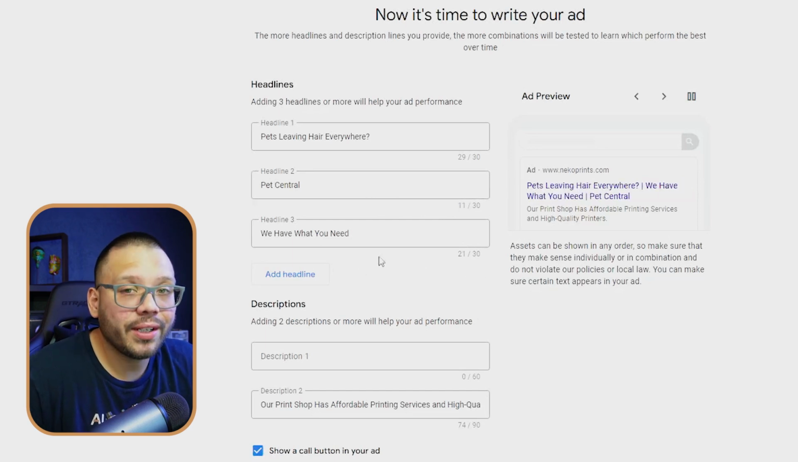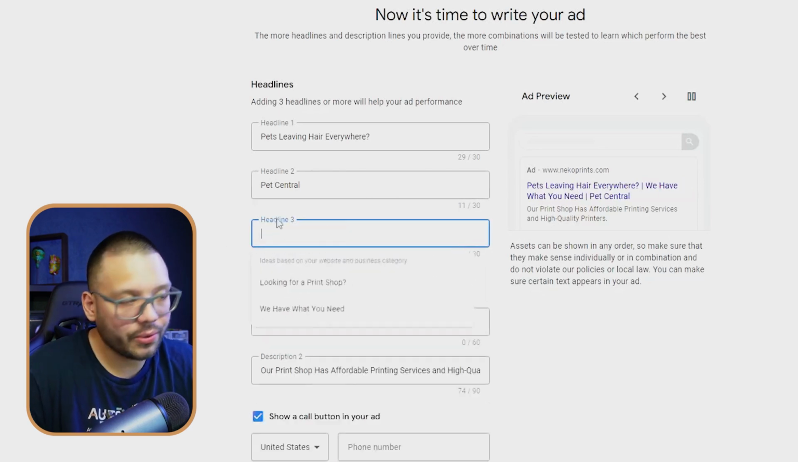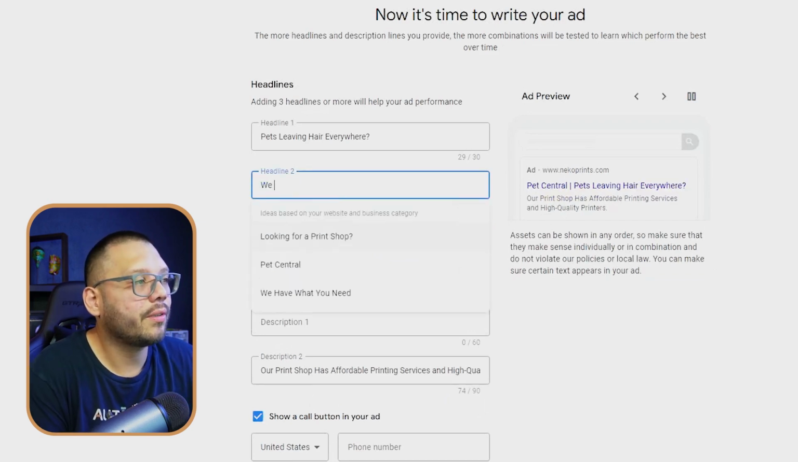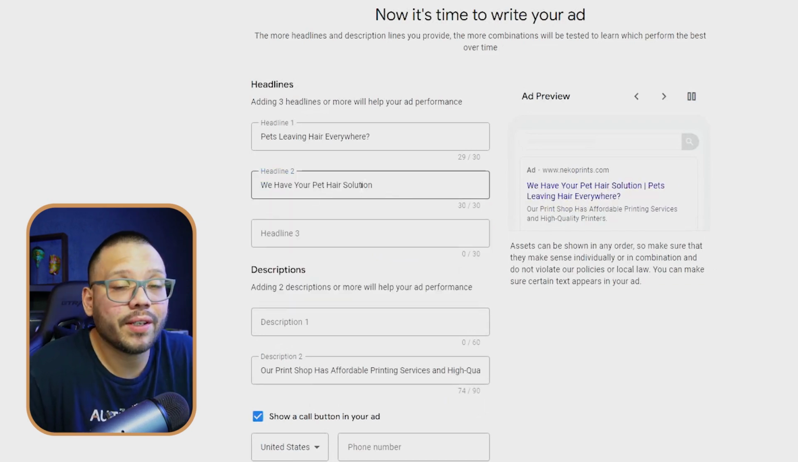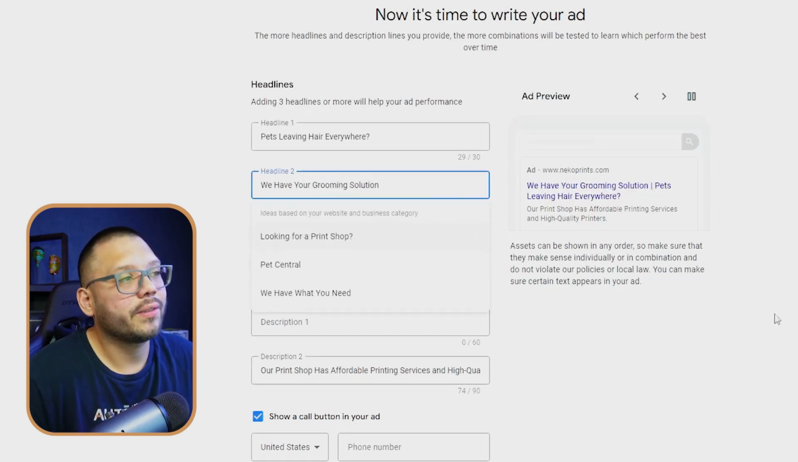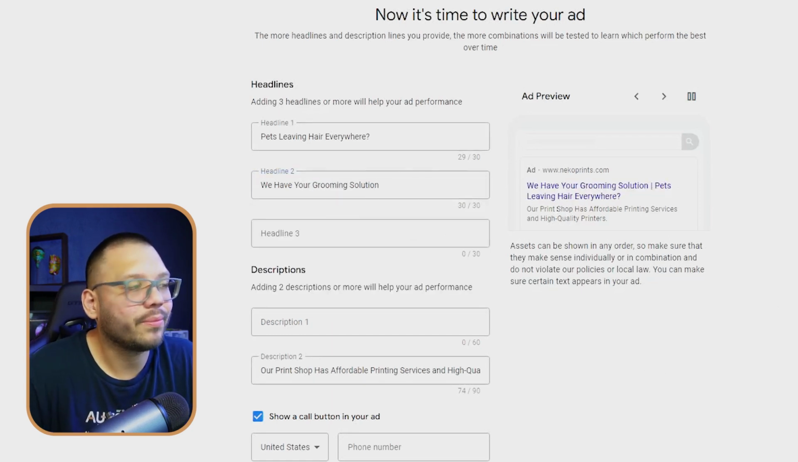And then we also have a third headline, which I'm not going to go with. Let's just leave the first two. So I'm actually going to change the second one. I'm going to put, we have your pet hair solution. So pets leaving hair everywhere, we have your pet hair solution. Or actually, you know what? We have your grooming solution. So that way we don't have pet hair on both sentences.